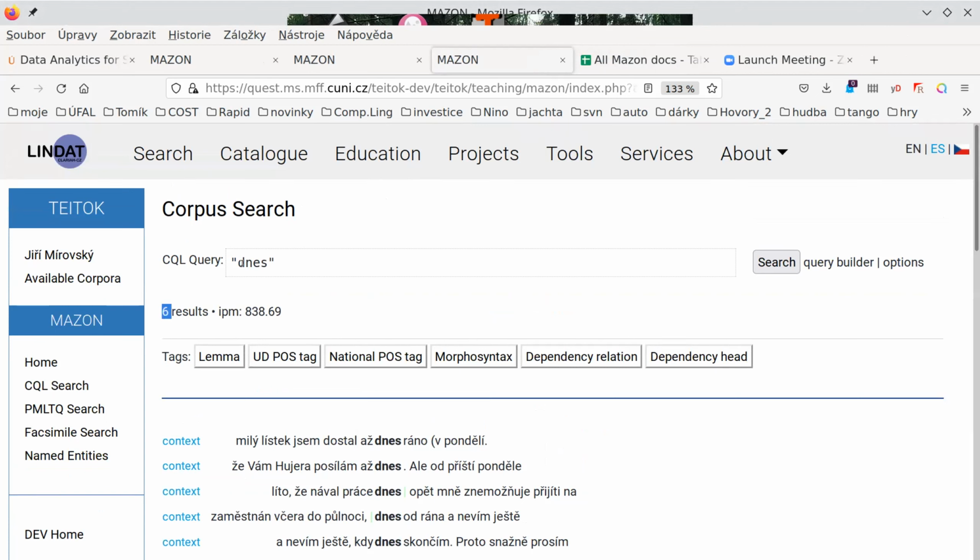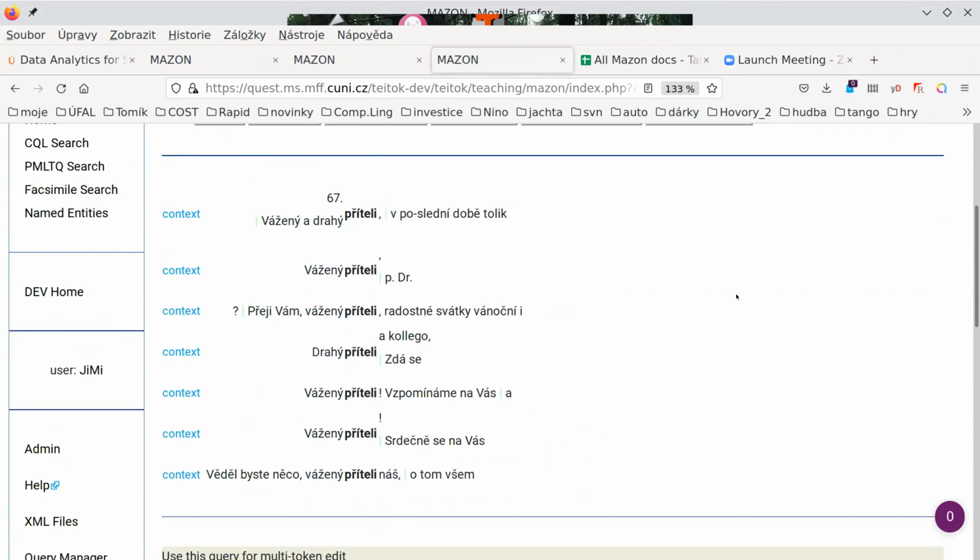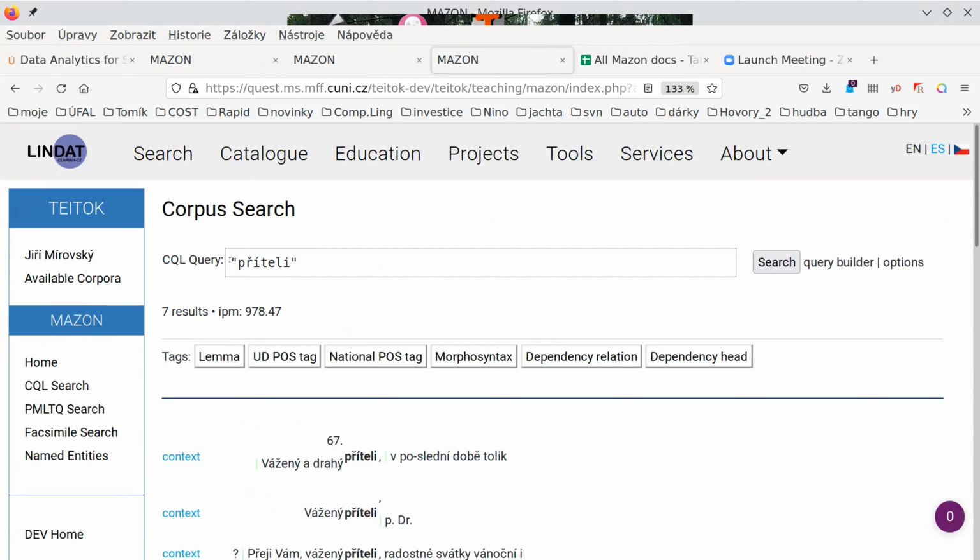Again, let's try příteli, which means friend in the 5th case. And we see the results along with the context. This simple query, just the token in the quotation marks, is actually an abbreviation for the full syntax of the query, which would be in square brackets, and the word equals this. So these square brackets represent a single token in the text, and the features that we write inside represent features of the token. So we have word equals příteli.